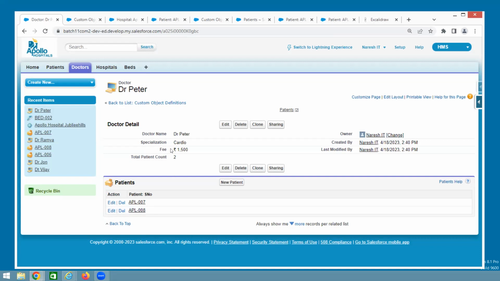Now, by default, every page is a 2 column layout, guys. What is the first option? Go to setup and objects, open the object and go to the page layout. That means how many clicks? Click on setup, first click. Type objects. Click on objects and click on the doctor object. Open it, then page layout. That means 5 clicks. Right?